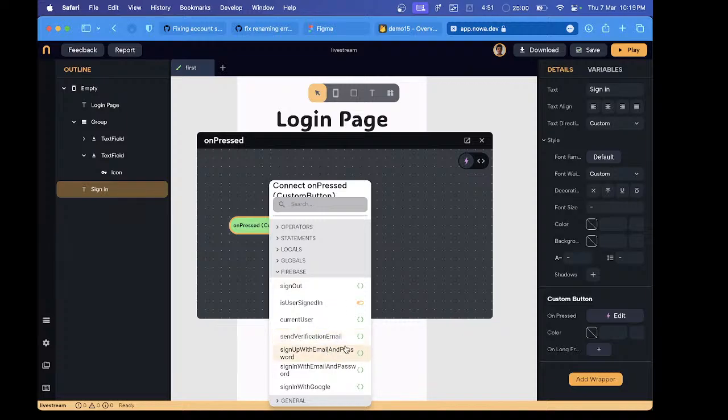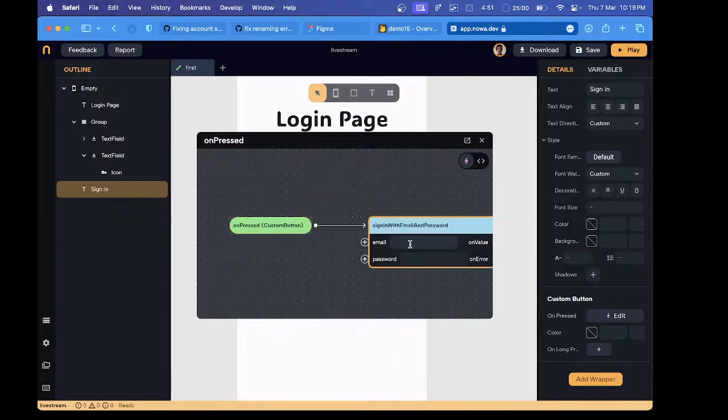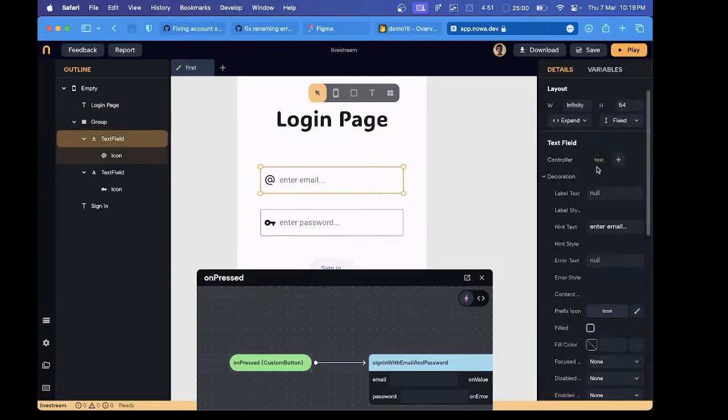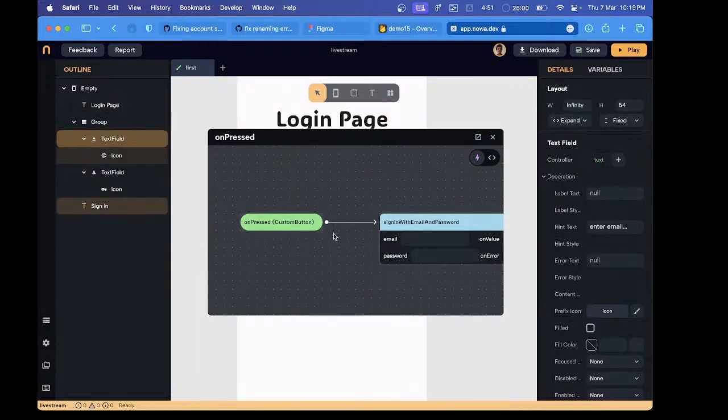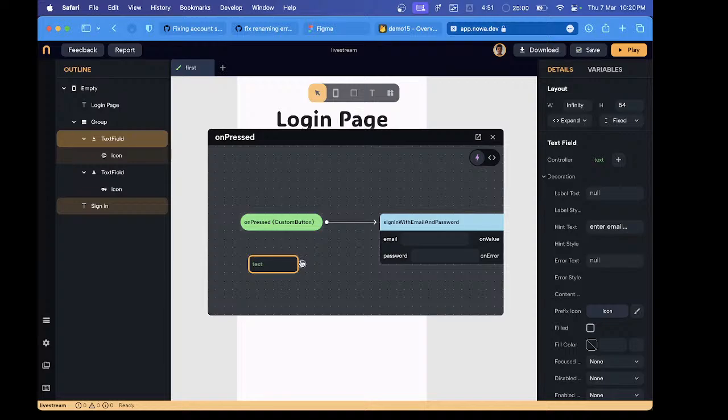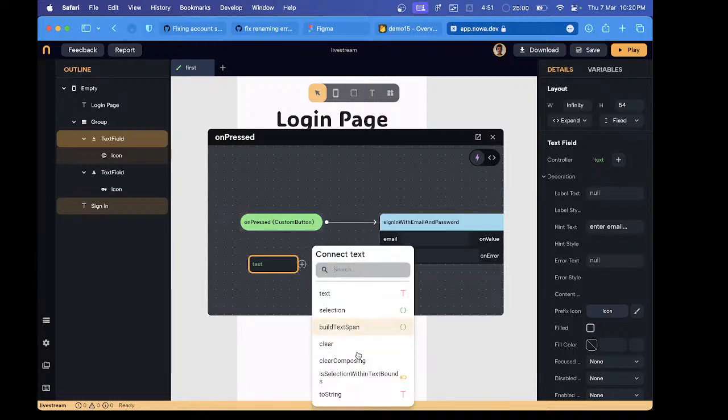So for now, we want to use sign in with email and password, and we can try that out. It says, okay, what email do you want to use? We can grab the email that we entered here. So the variable that is connected here is called text. We tried to change it, but there was a bug there. So the text, get the text controller. From this controller, we can do a bunch of things.